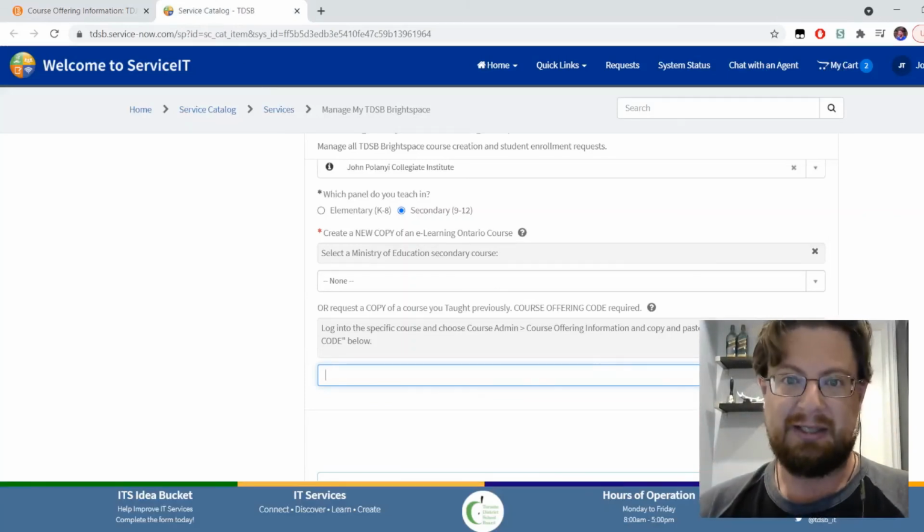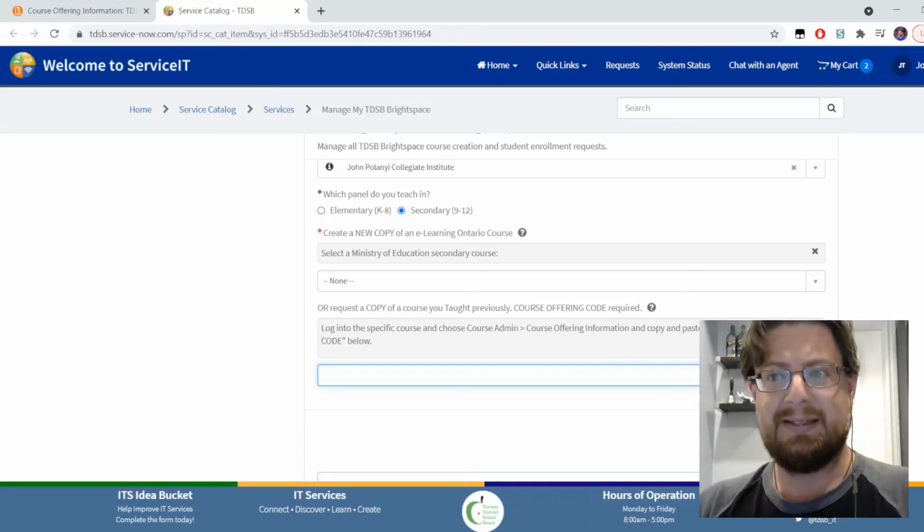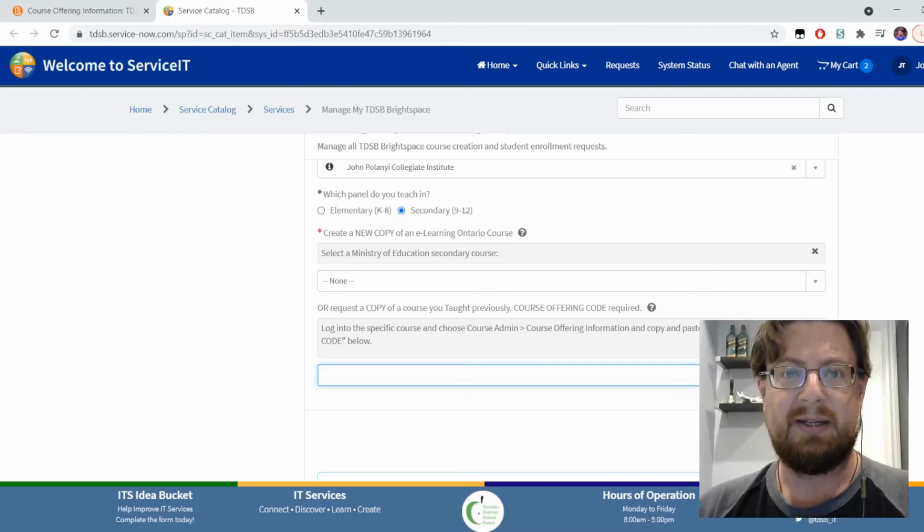I'm not going to actually submit this because I don't want them to create a new shell for me right now. It says it takes them about a day, and that's accurate from my experience. Usually within a day, they're very good about getting these shells updated and uploaded.